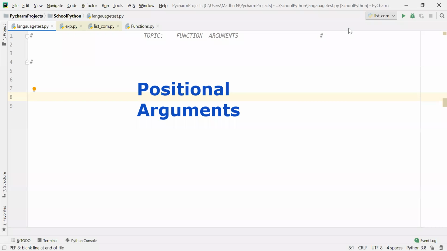Good morning, friends. Today we are going to learn about positional arguments in Python. Okay, now let us discuss with an example.